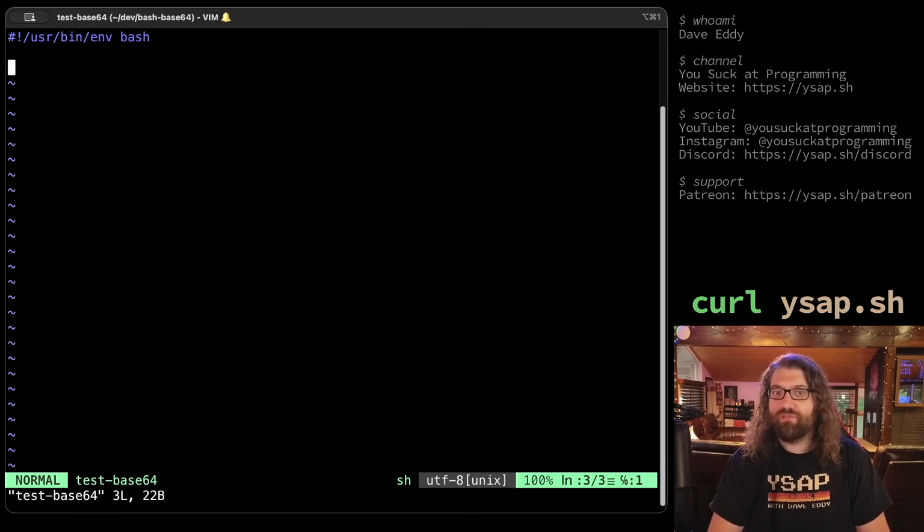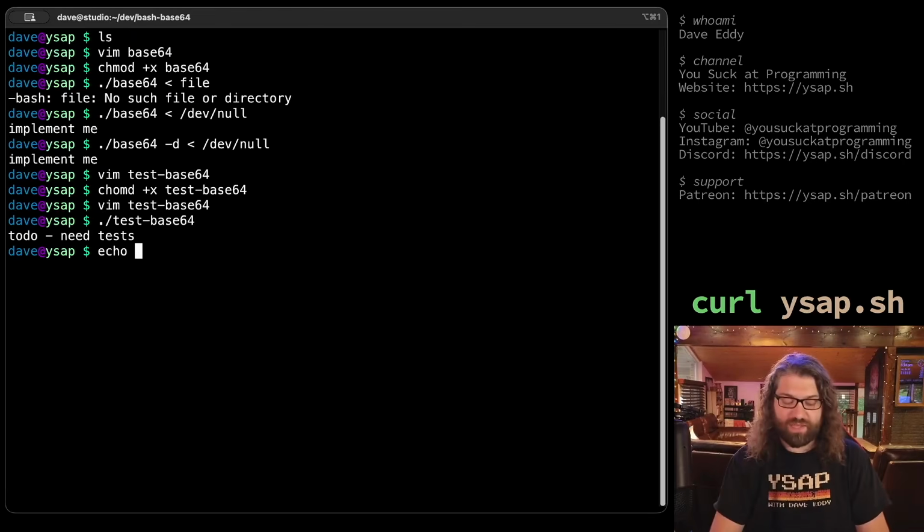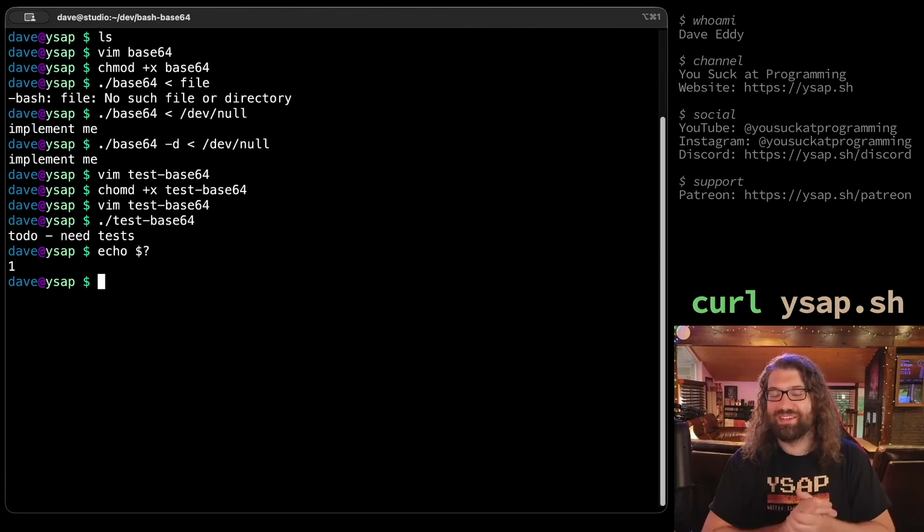Let's just stub this file out for now. Echo "todo: need tests", and then exit with 1. So it's a failure. So if we run our test program now, we can see that it fails. I'm not actually showing the exit code on the prompt, but there it is.